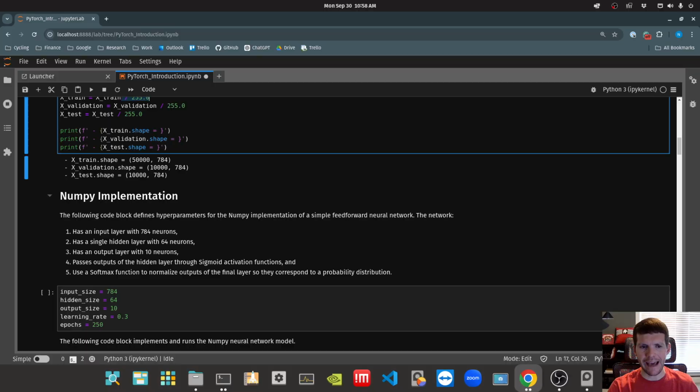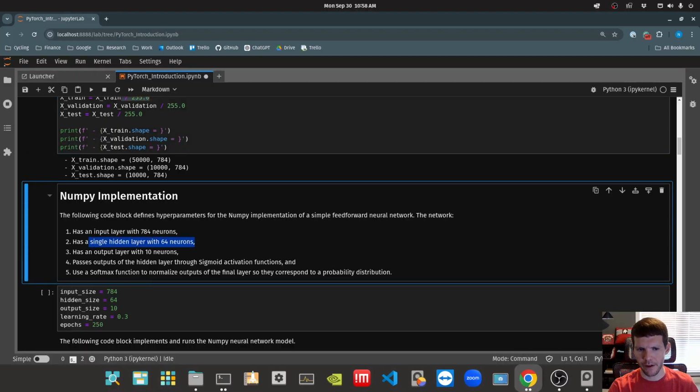It's going to have a single hidden layer of 64 neurons. So it's going to take a 784-dimensional input and reduce that down to a hidden layer of 64 neurons. Then again, we're going to apply an activation function there. We're going to apply a sigmoid activation function to the output of each one of those neurons, and then it's going to pass that along to an output layer with 10 neurons.